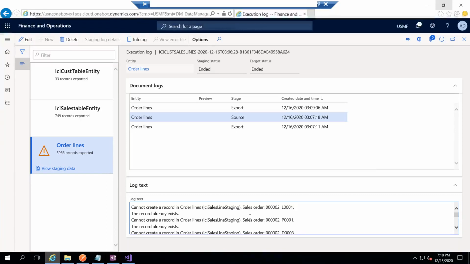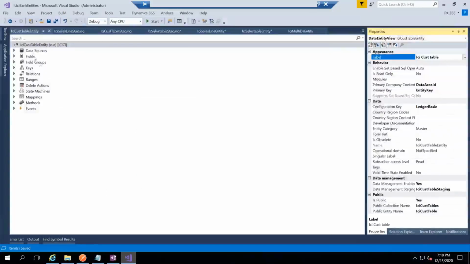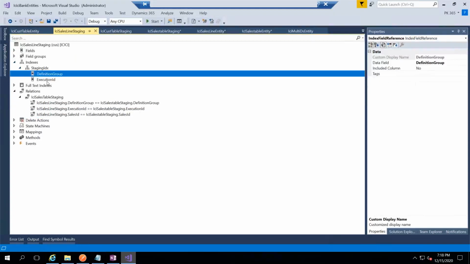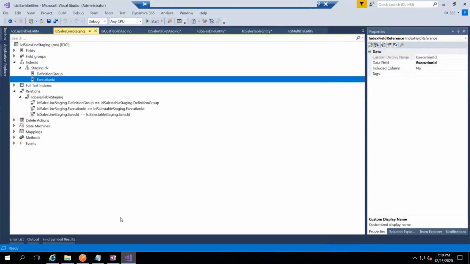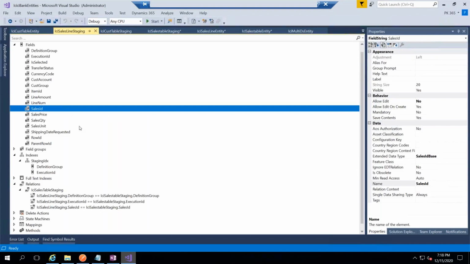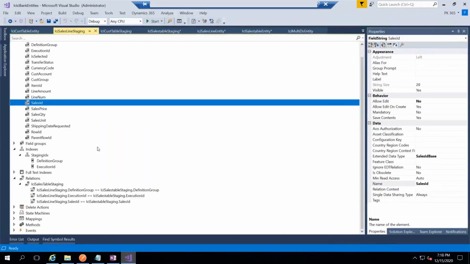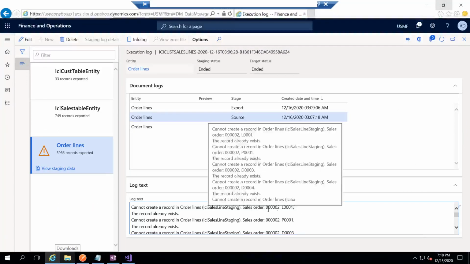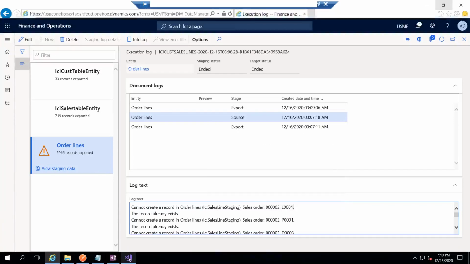Okay. I think it is checking for the primary index. Let's check what is the primary index. Where is sales line staging? Let me check if there are any indexes here. Staging IDX: definition group, execution ID. In the sales line, definition group, execution ID, and then what I have done, I took the sales ID field. Okay, good. What did it do? Sales order 0002 and L001. This is the sales order which it has got the duplicate one.